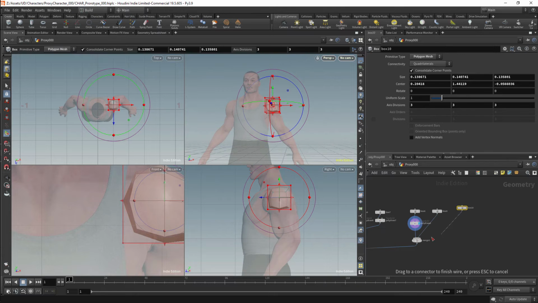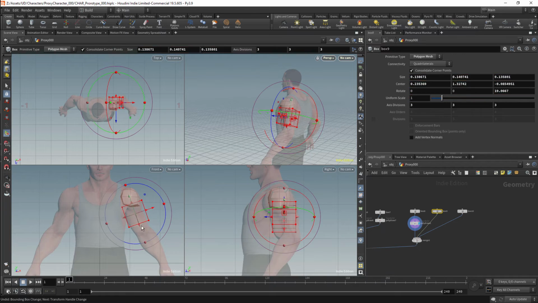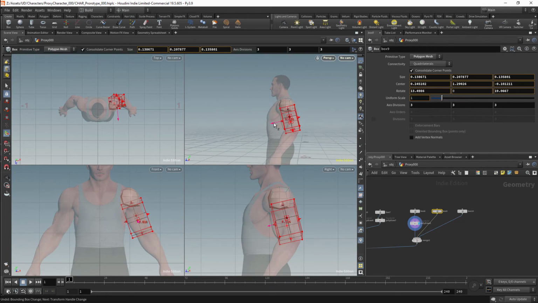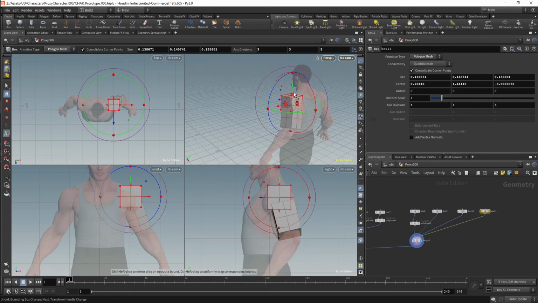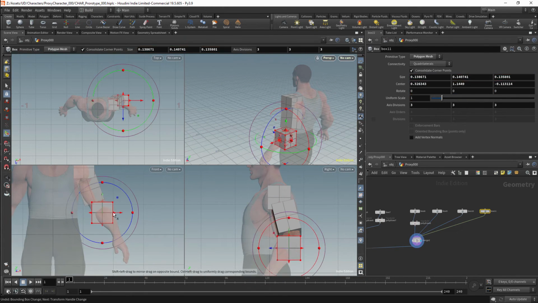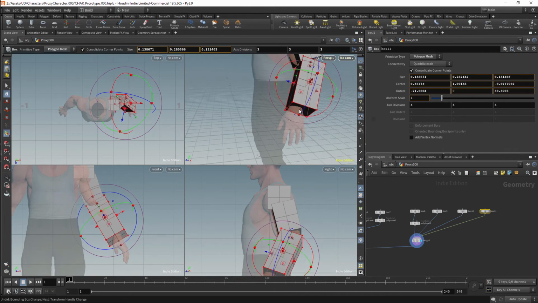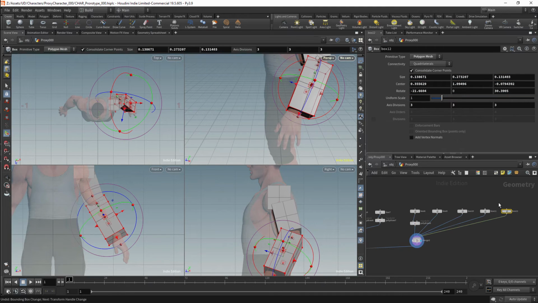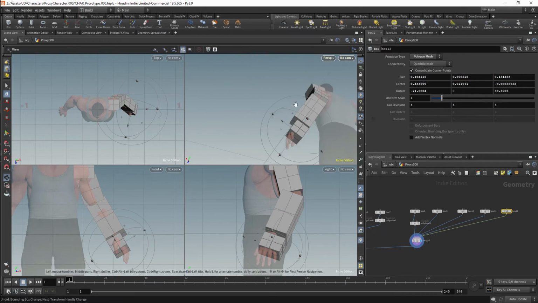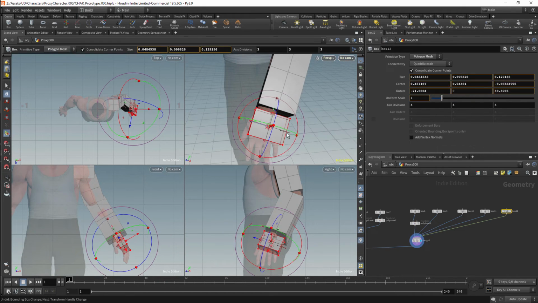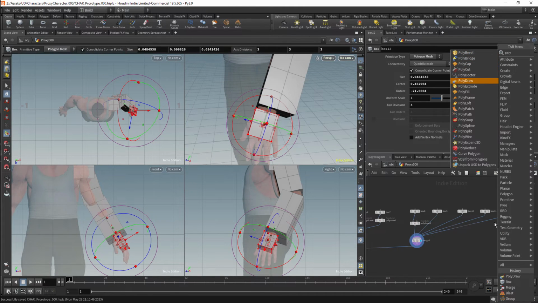I'll duplicate the cube that I used for the shoulder, and this will be used for the upper arm. I'll then create a second duplicate which I'll use for the forearm. I'll duplicate again for the hand. I can then get some poly draw nodes, and these can be connected to each of these boxes.